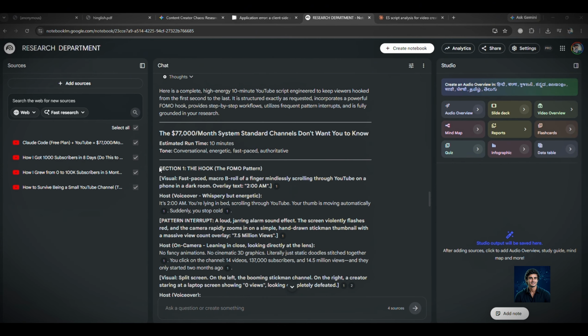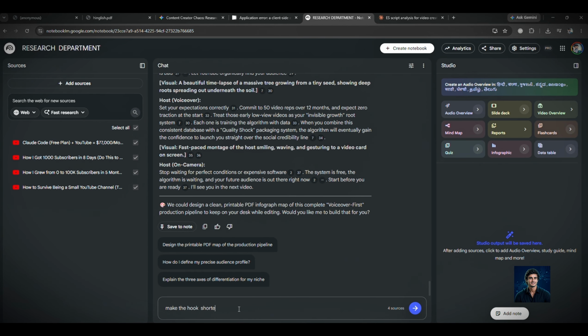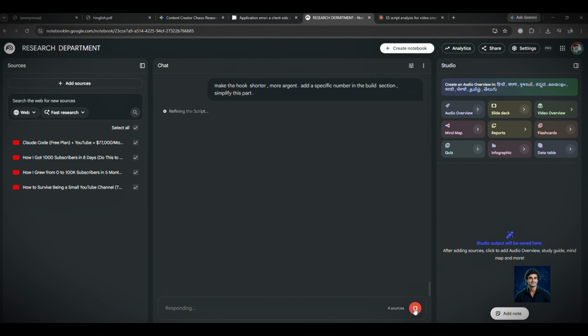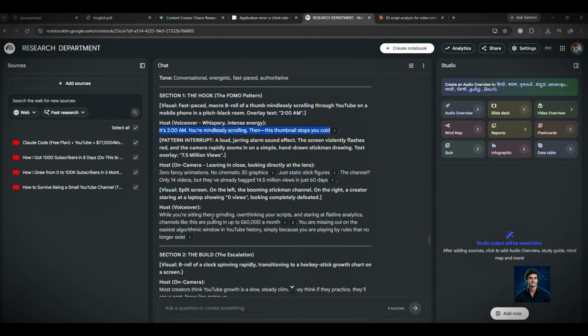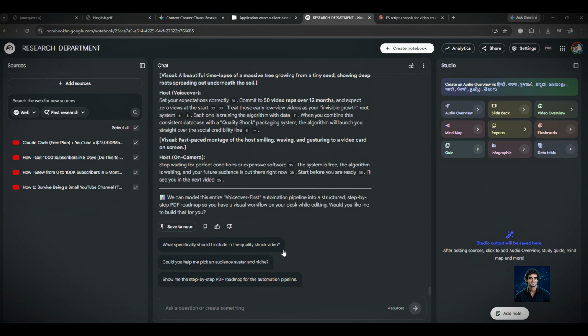Now I refine it, right inside the same notebook. I give section-by-section feedback. Make the hook shorter, more urgent. Add a specific number in the build section. Simplify this part. Hit enter, and watch what happens. No copy-pasting. No opening a second tool to fix it. One place, one flow. Script done.